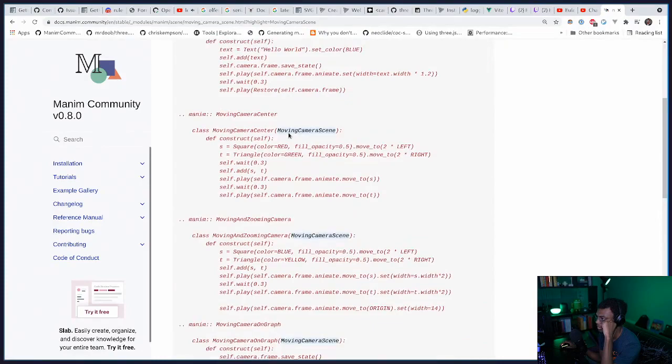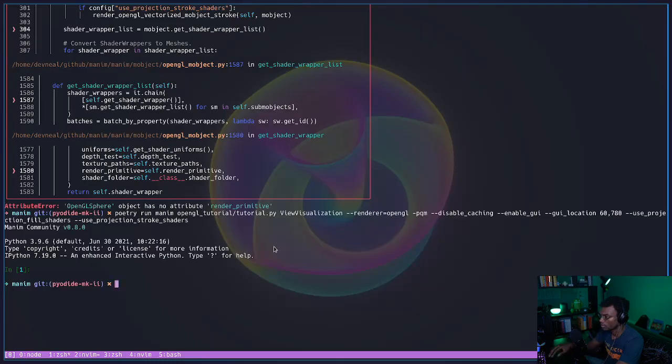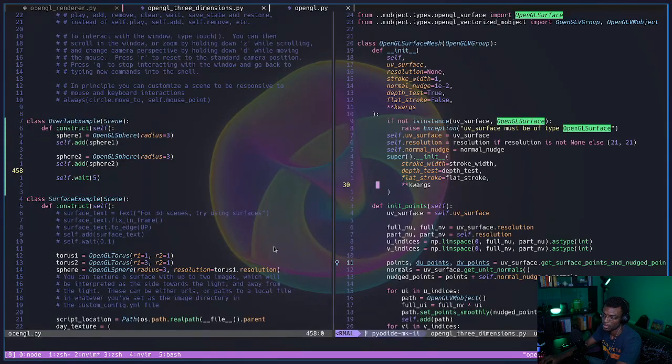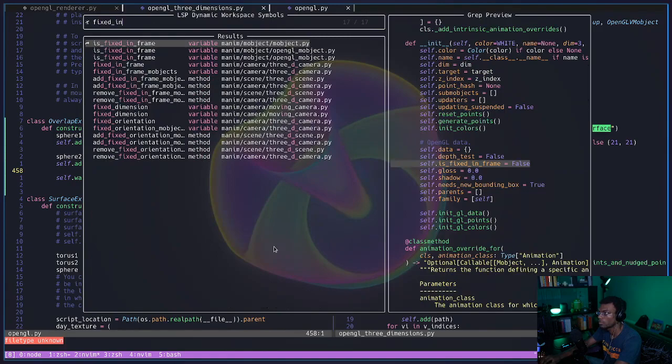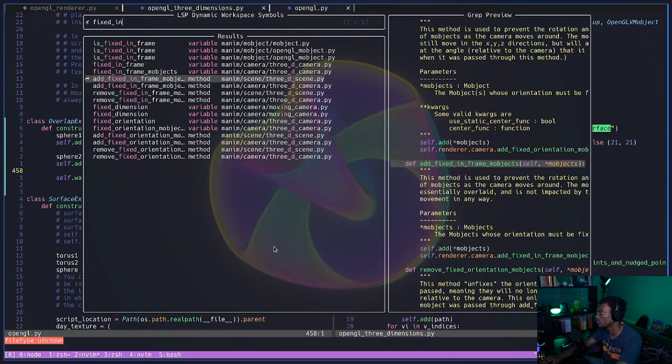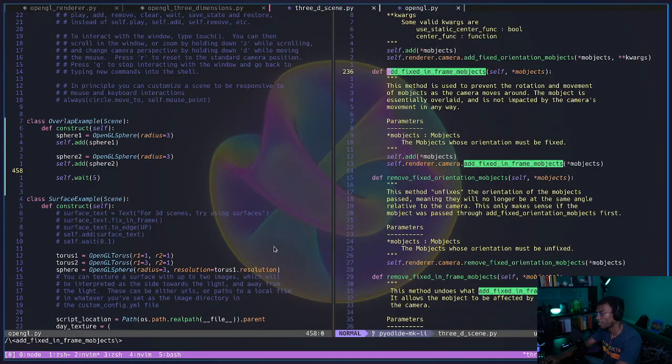I guess we don't have a live example of this. Fixed in frame object. Add fixed in frame object. I mean, hey, this might work. I'm vaguely familiar with view and model matrices. Main reason I'm not using OpenGL is because you don't know where to start.